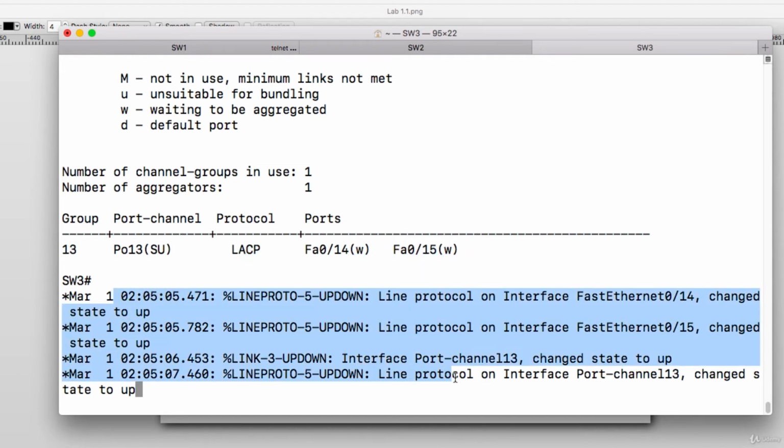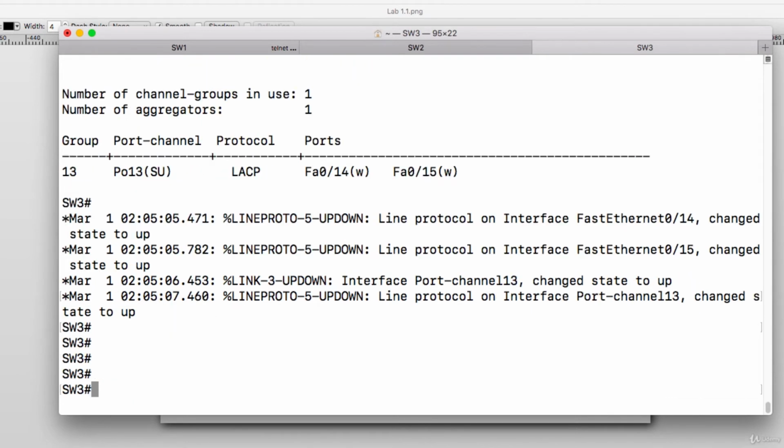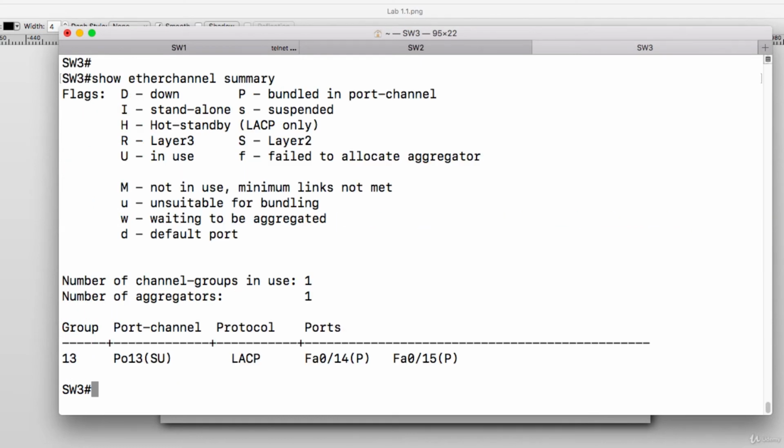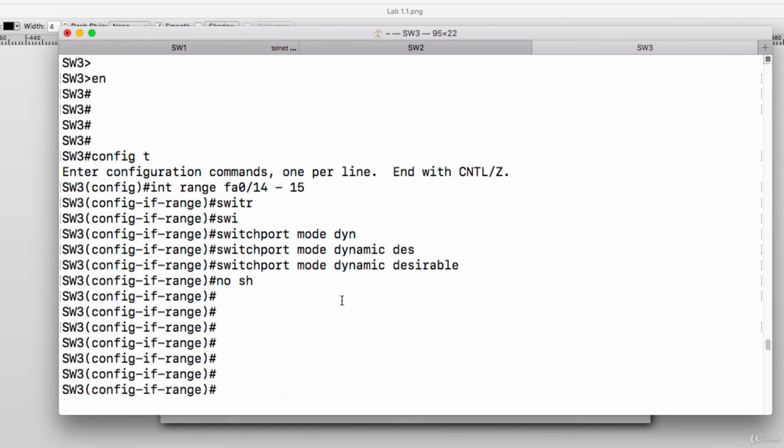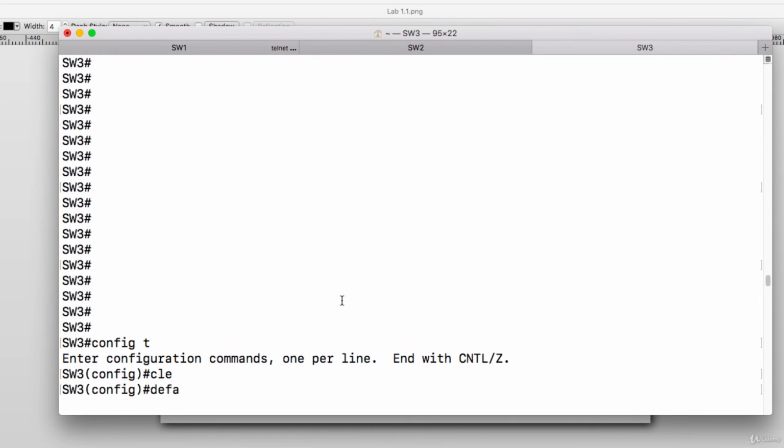But now these messages have appeared. These are saying that these are up. And port channel, it is up. Interface PO13 is up. Okay. So now I'll re-enter this command. Show ether channel summary. See, these are now up. So this is P. So if I scroll up and check the show spanning tree.